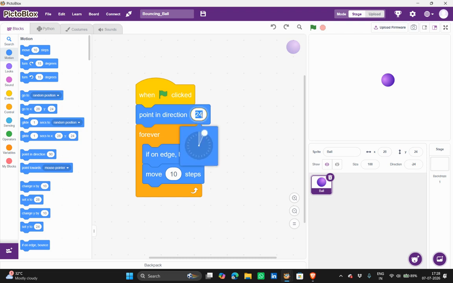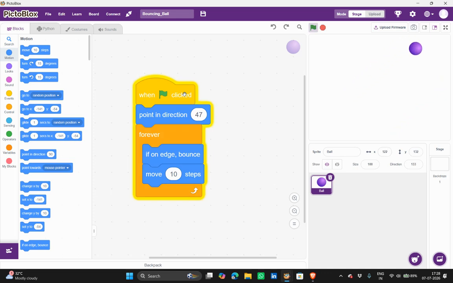Okay, let's go with 47 for now. Again, any random value is completely fine. Move 10 steps, 15 steps, this is also your wish. You can put any number of steps, but if you increase the number of steps, it will be much faster. Let's say 50, it will be way faster. If you make it just 5, it will be very slow. So I'll just keep it at 10 for medium pace.